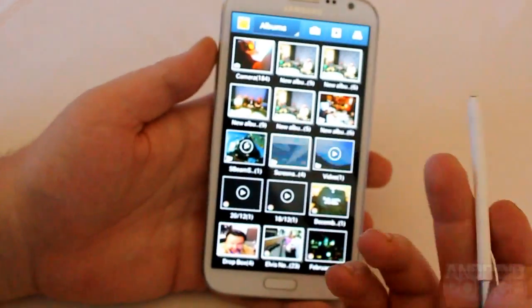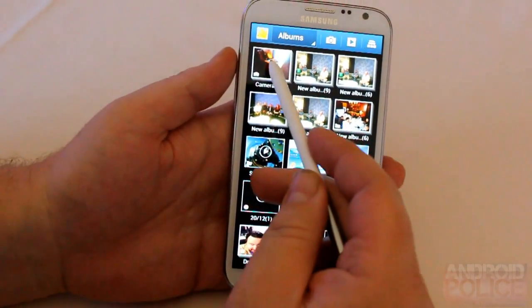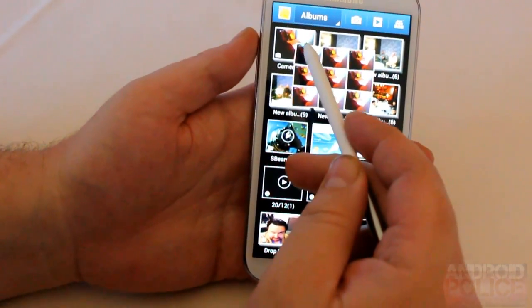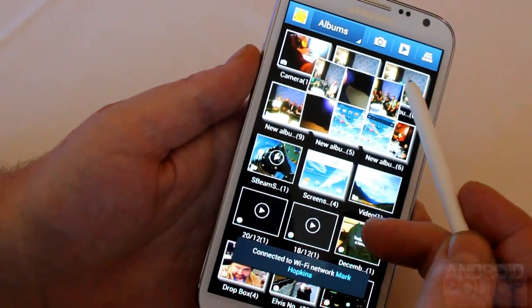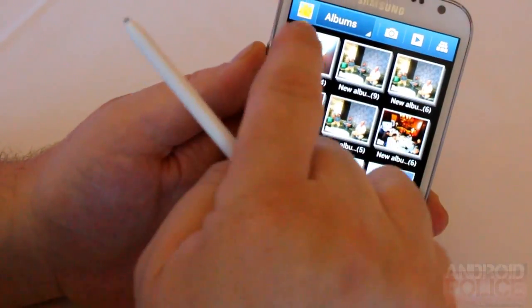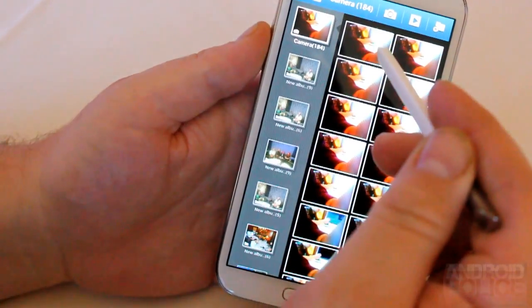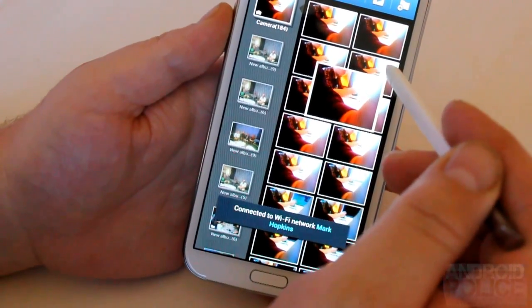Some other cool features. So here's our new gallery app. We've done a lot of cool improvements to the gallery. For instance, if I hover over a photo album, I can now see a preview of that album appear. If I tap on an album, I can now hover over a picture to see a larger preview of the photo.